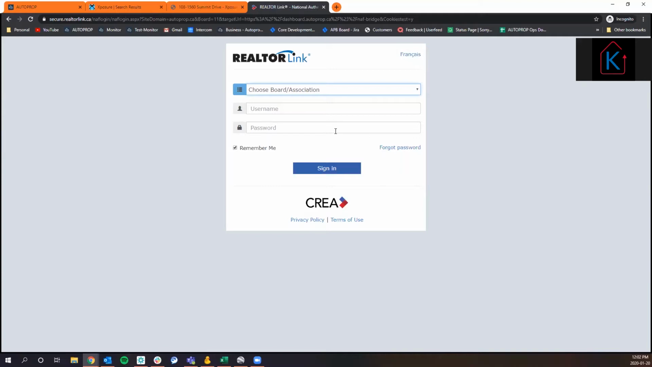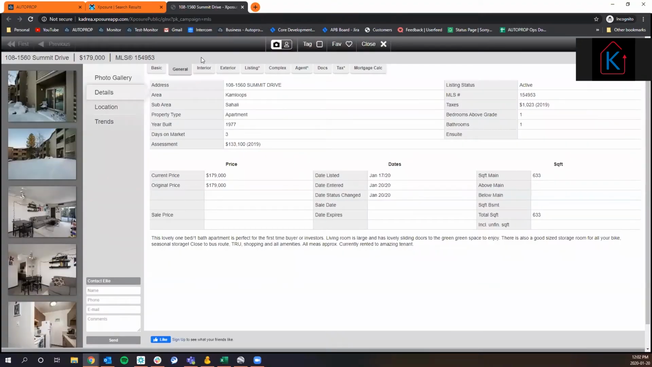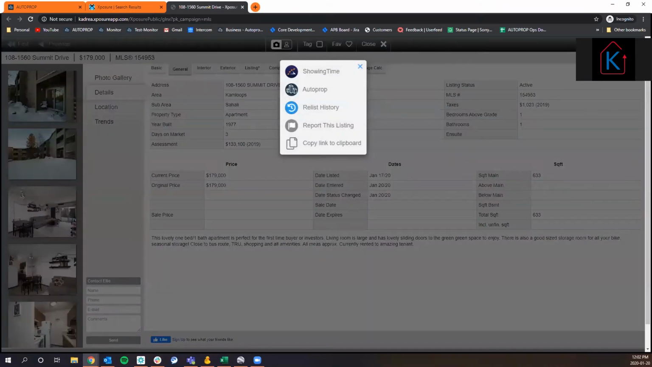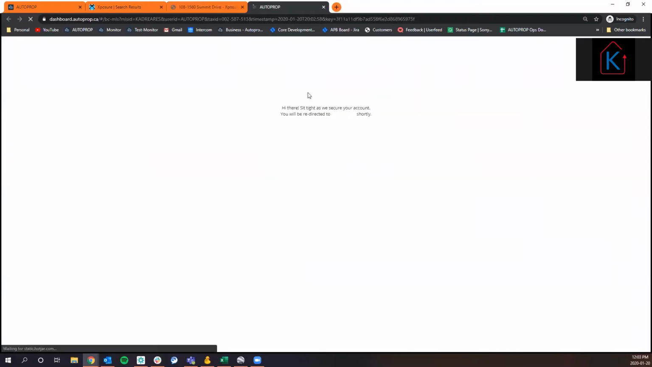account. If you are in exposure, for example, you can actually really easily log into AUTOPROP as well. So when you're looking at a specific listing, for example, the one that I have open here, we have an AUTOPROP button under the actions. So in the top right corner, you have the actions button on a listing, and you see you have AUTOPROP right there. You can click there to log into AUTOPROP as well.